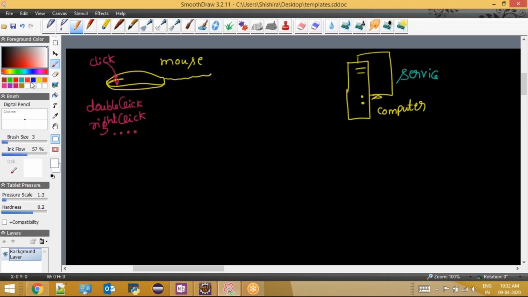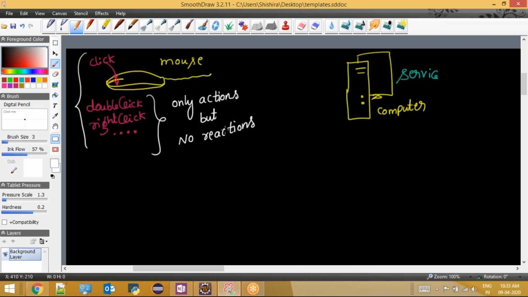So whenever I explain, try to visualize this, right? Imagine you have only the mouse without the computer. Any actions that you perform, there are no reactions here. All these things are only actions, but no reactions. Are you clear? Why is the reaction not there? Because here there is only action, the reaction is present in the computer.